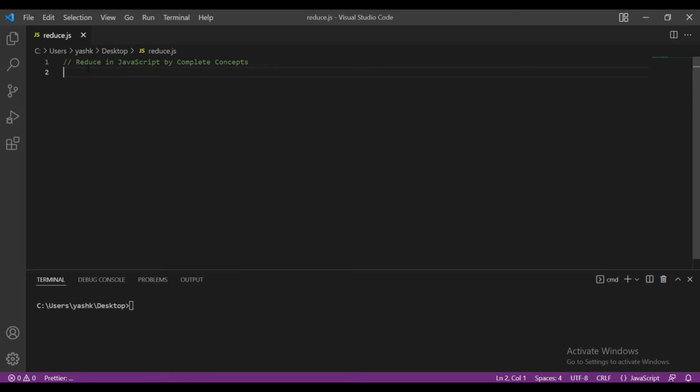In the previous video, we have seen the filter method. In this video, we will check the reduce method in JavaScript. So without wasting time, let's start. The reduce method is used to combine all elements in an array to provide one single value.